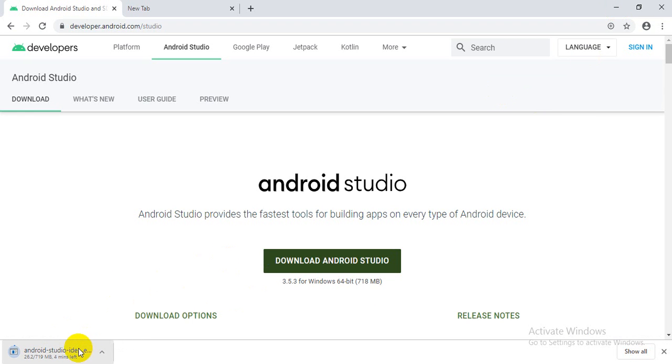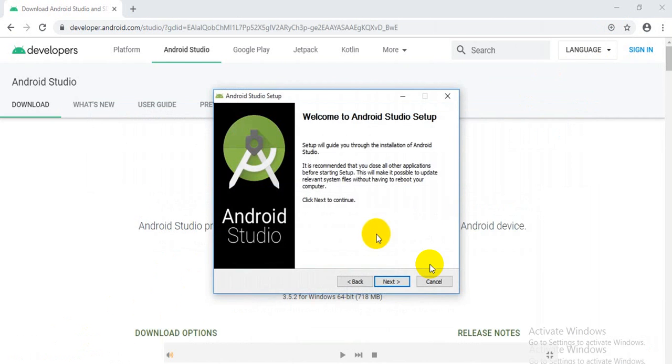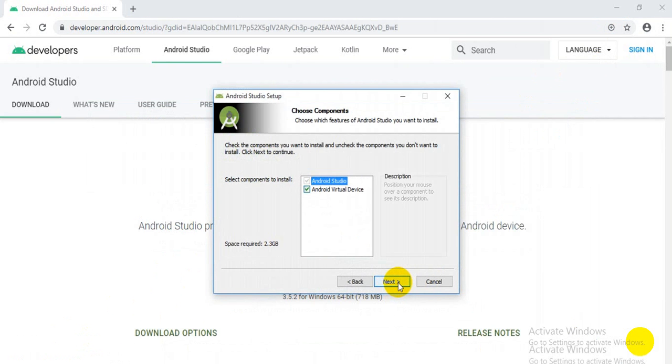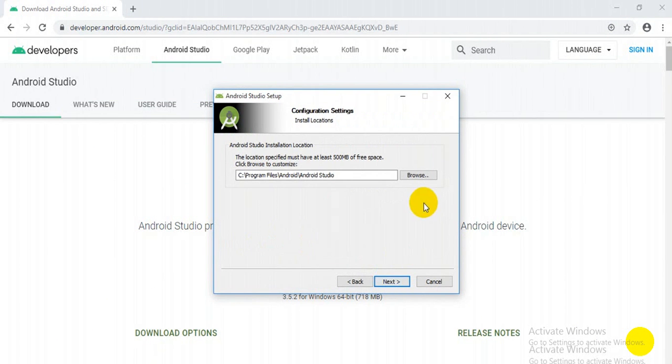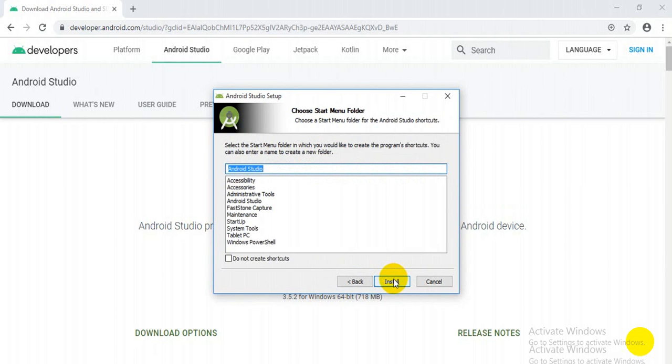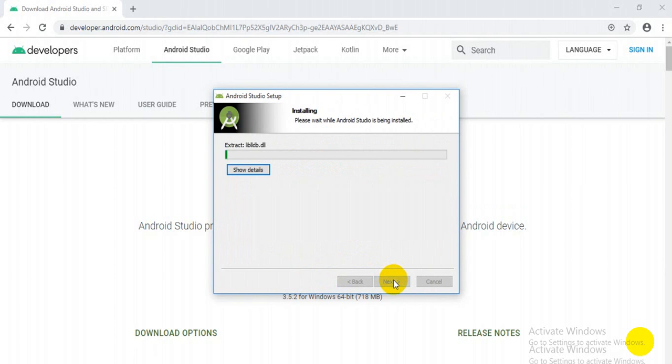Soon after the completion of the setup file, double click it or normally run it. It will be something like this one. Normal selecting components. ADB is also selected. You can change the folder location, but I'm going to leave it unchanged in our case. Next, I don't need to select do not create shortcuts.